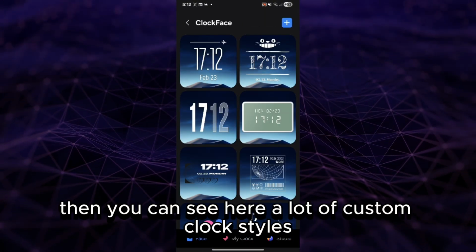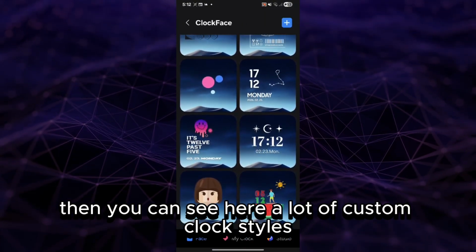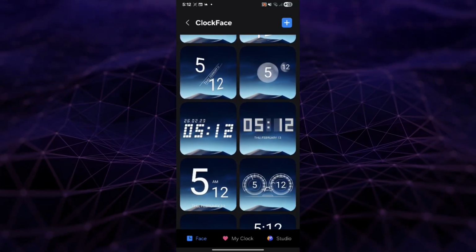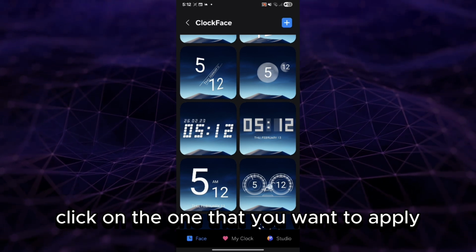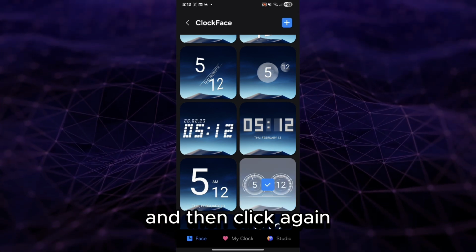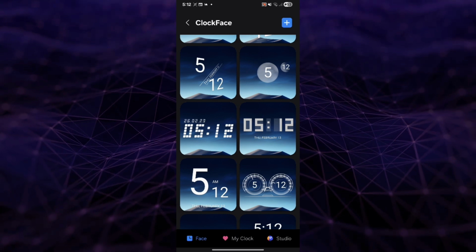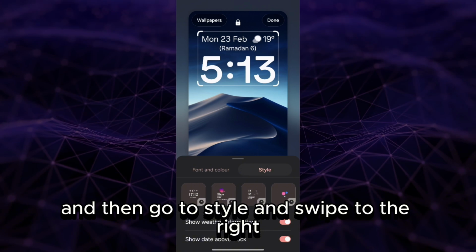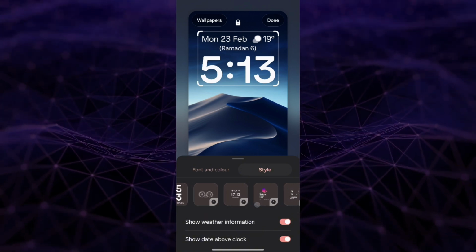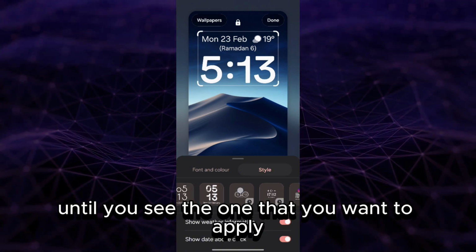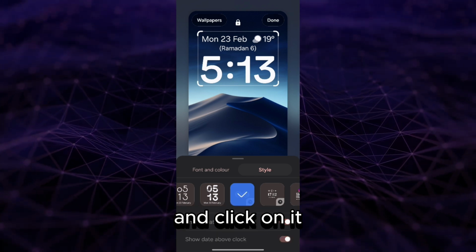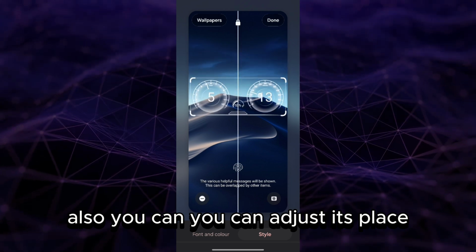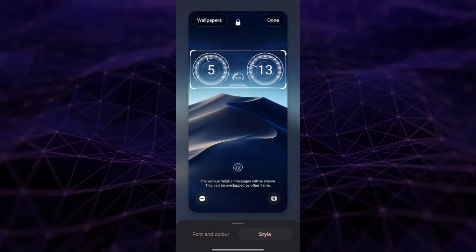Then you can see here a lot of custom clock styles and you can choose between one of them. Click on the one that you want to apply and then click again. And then go to style and swipe to the right until you see the one that you want to apply and click on it. Also, you can adjust its place and size.